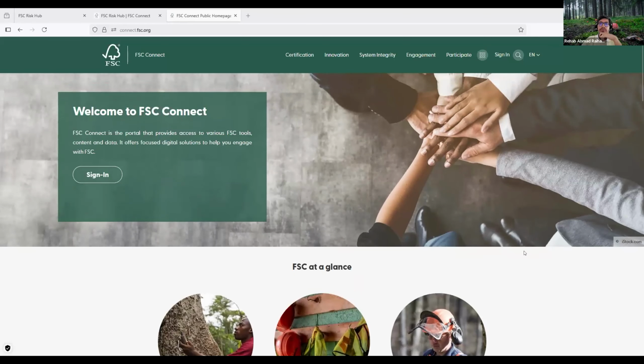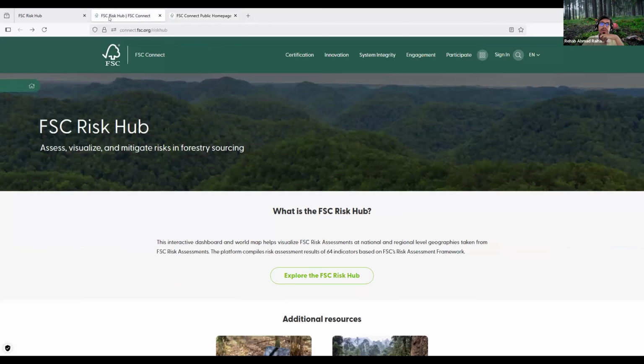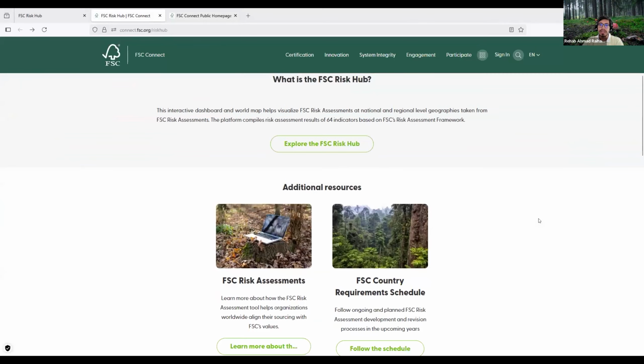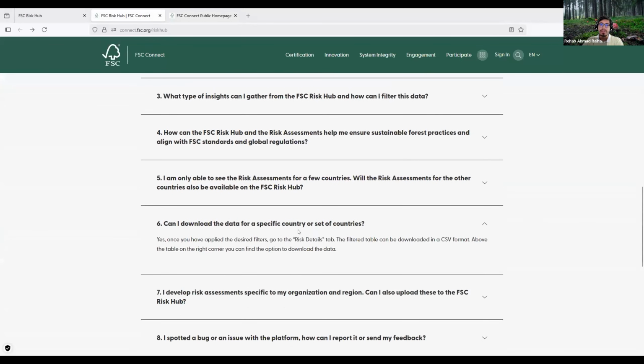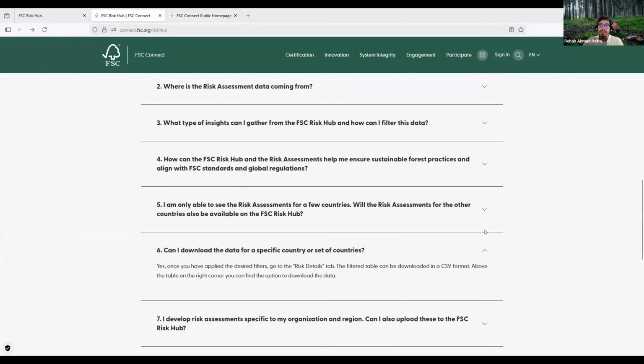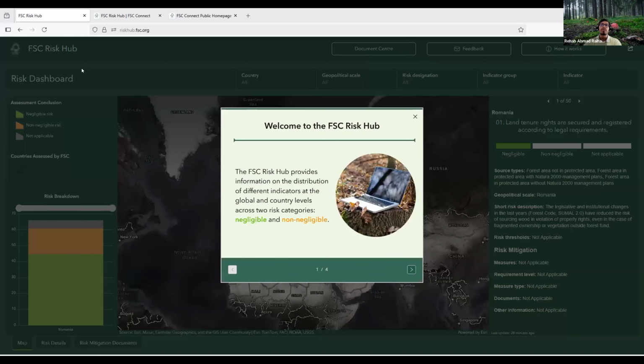Okay. So if you want to explore the Risk Hub, first you can go to connect.fsc.org, and then from the app palette, you will see a dedicated icon, Risk Hub. Once you click that icon, you will land on the Risk Hub landing page, where you can see the relevant information and a dedicated FAQ with the relevant answers. At the top, there is a button, Explore Risk Hub. Once you click on it, you will land on the main Risk Hub application.